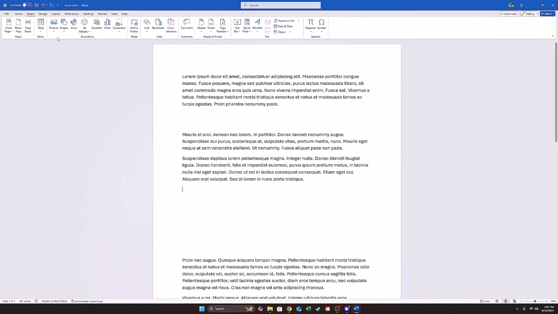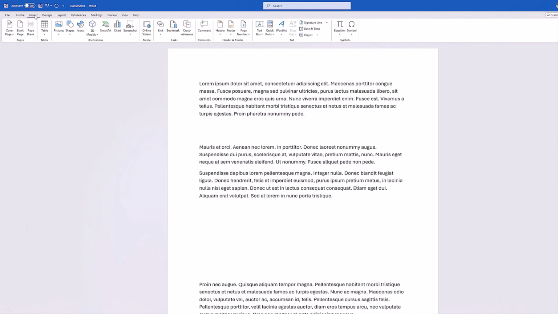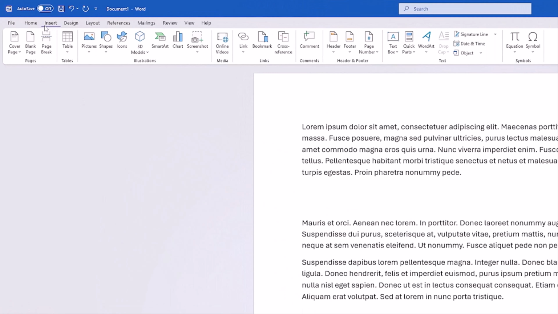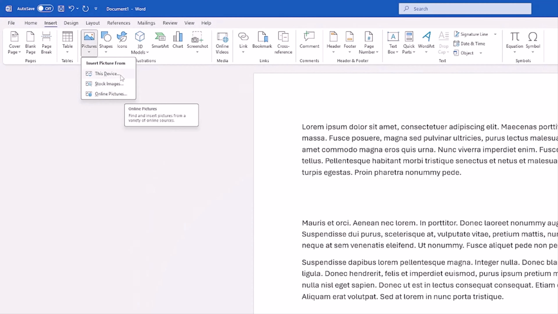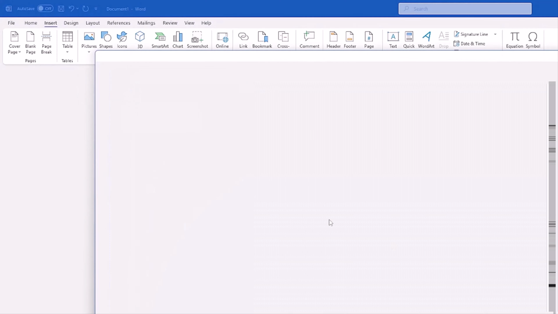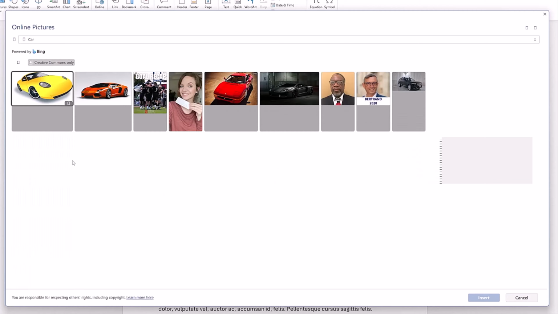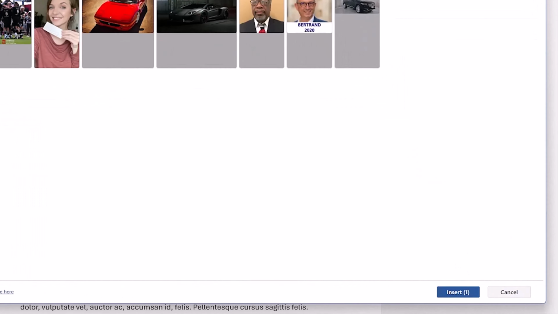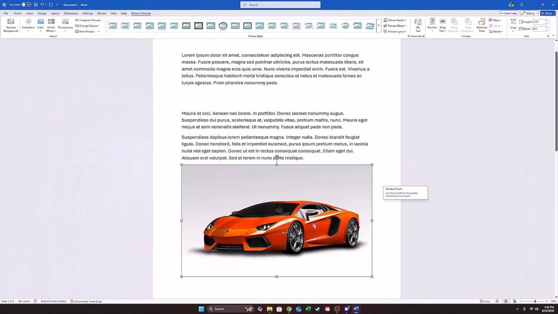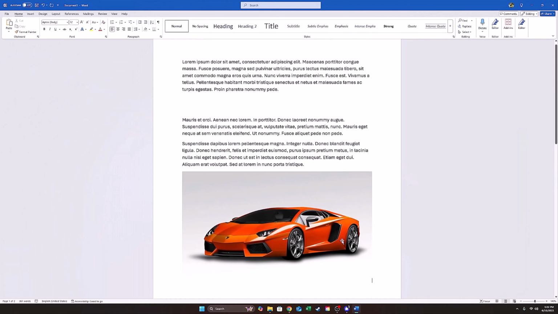Another trick I'll teach you is just to insert an image. So you want to come up here to the Insert tab, and then you want to go to Pictures. Now I'm going to do online pictures. You could do this device or stock images. All right, so I'm going to go ahead and choose a car. And then let's just do this one right here, Lamborghini. Okay. All right, so we got a picture of a Lamborghini.